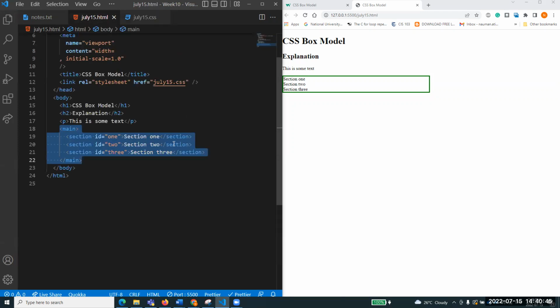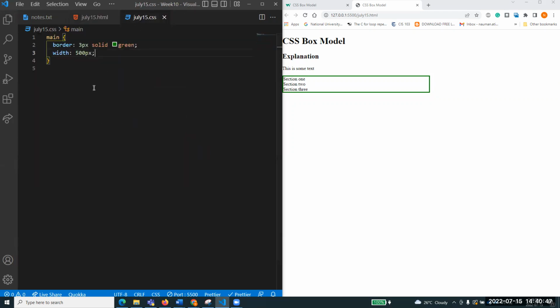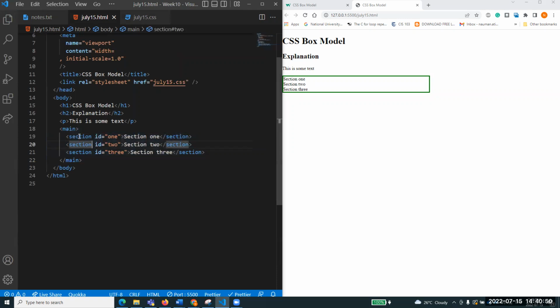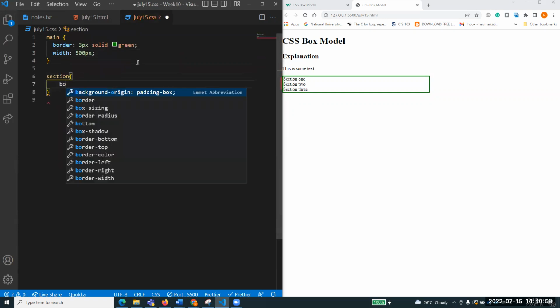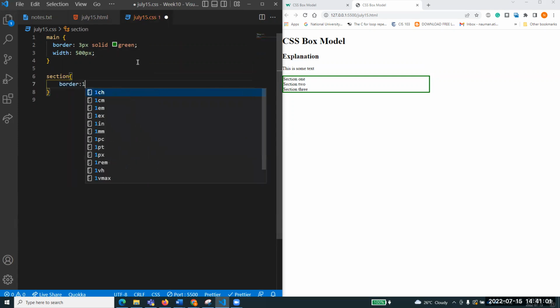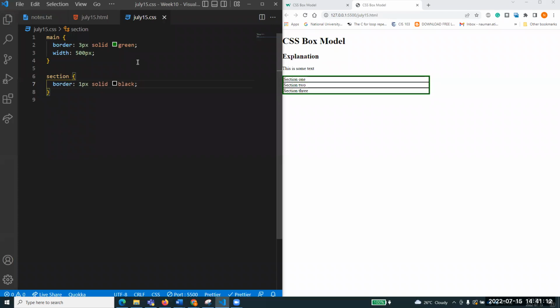I don't want to work on main anymore, this is the complete main over here. Now I want to work on sections, because the section tag is there. If I want to work on a section only, I write section, and I want to say, for example, section also has a border of 1 pixel solid. For example, let's take black. Black looks a bit weird here. If I make it red, let's talk about red. So every section has a border of red now, right?